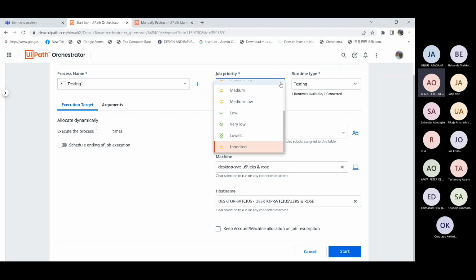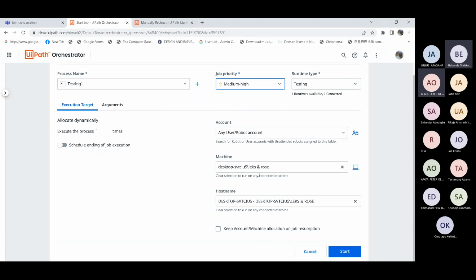Sorry, can you copy that? Copy what? That error. Just copy that message. Can you copy the message? The error code.